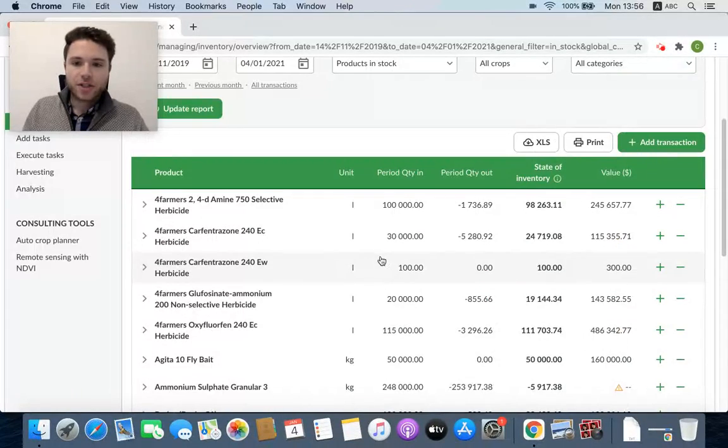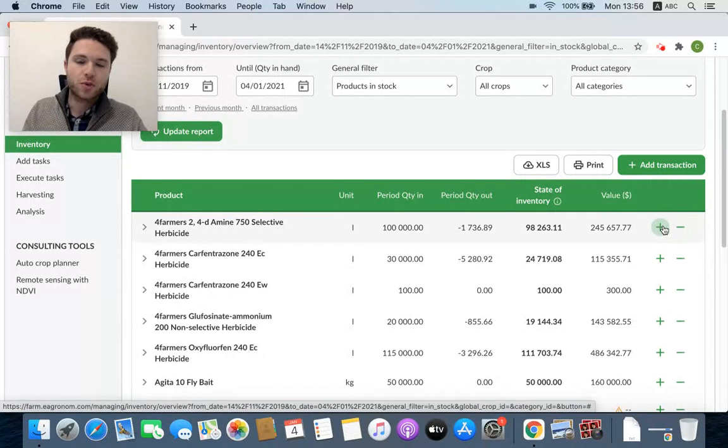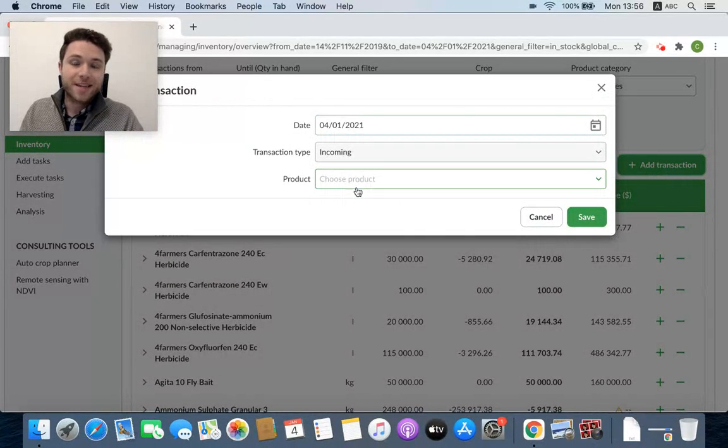Finally, if I want to actually add a transaction, I can do that in three ways. There's this add transaction button here, but then there's also this plus or minus. If I want to work with a product that I already have on hand, I can use those. If I'm buying more of a product that I have, I can press the plus. If I'm going to sell some, I press the minus. The add transaction button gives us the exact same window as those, so I'll do it from here.